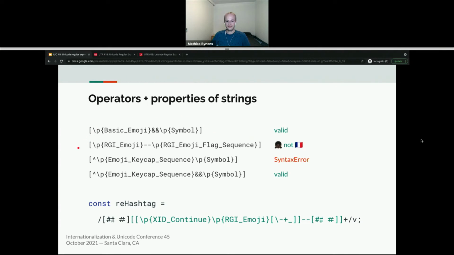The second one is using two properties of strings. The first one is all of the recommended emoji. The other one is the flag sequences, which means it's all of the emoji except for the flags. Actually, only the sort of main flags. This actually still contains Scotland, but it no longer contains the flag of France, for example. There are things that are not desirable or really weird, and we are forbidding them. And that's also a result of discussion among ourselves and with the committees.